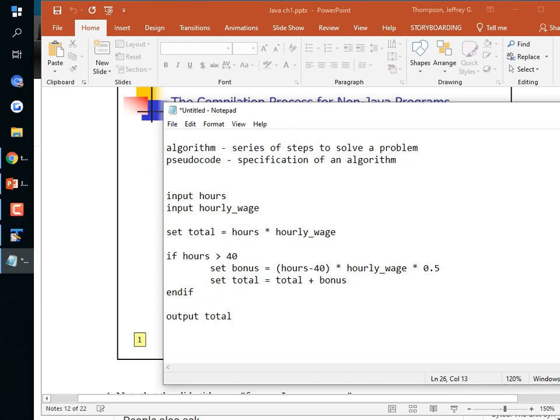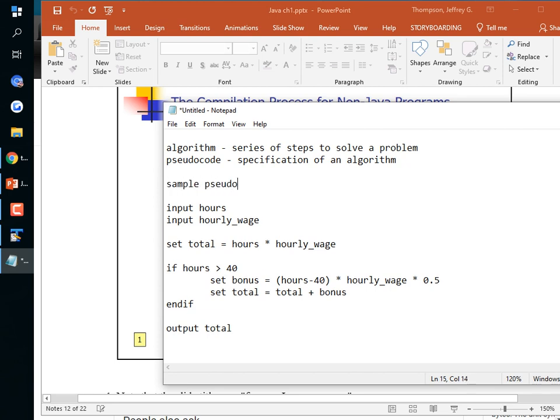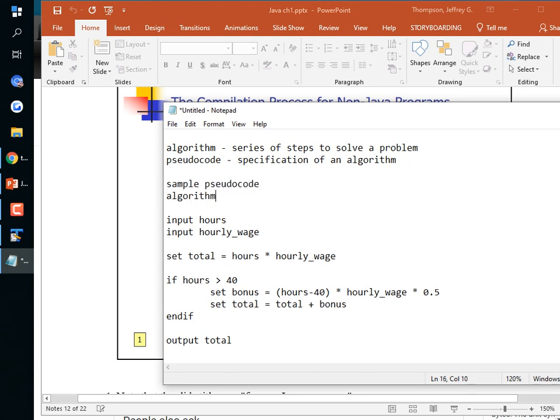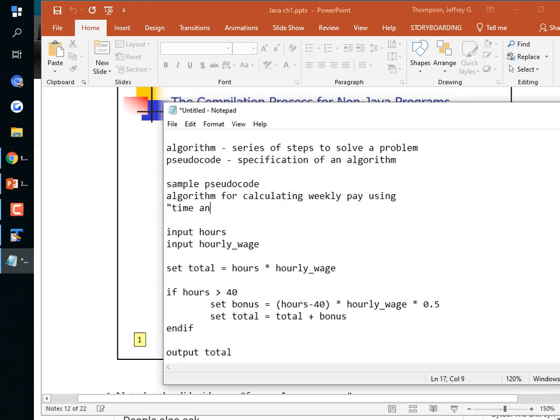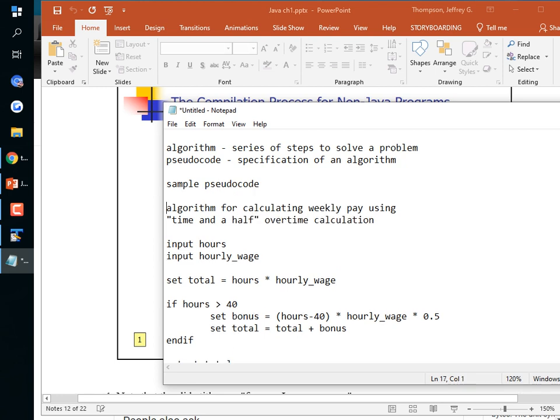That pseudocode is an algorithm for calculating hourly wage. It's not a program. It's not telling the user what they need to type in or waiting to get input from the user or whatever. There's no print statements, any form of specificity at all. It's just an algorithm. So this is a sample pseudocode algorithm for calculating weekly pay using time and a half overtime calculation. And we could write that as a Java program.